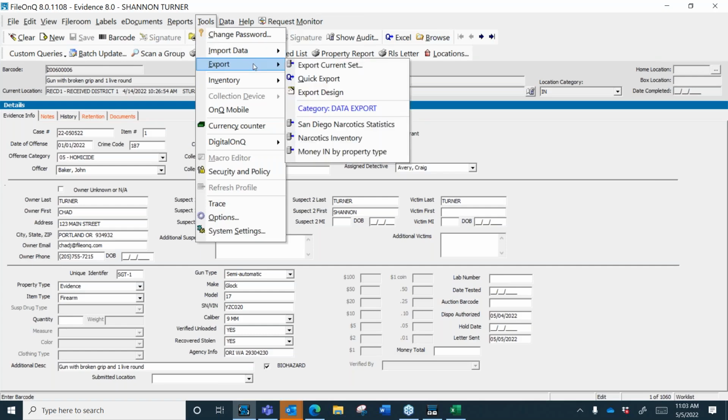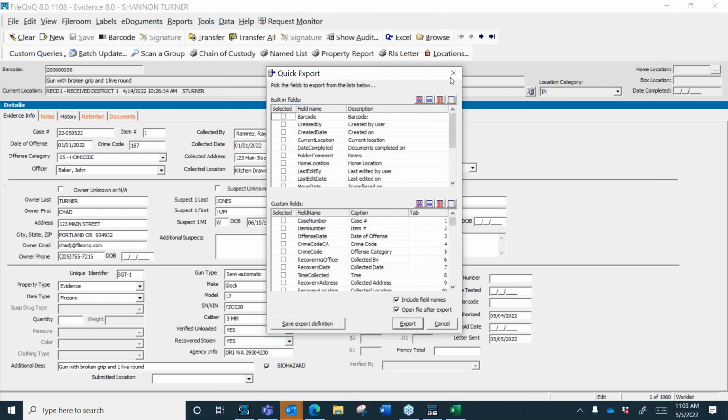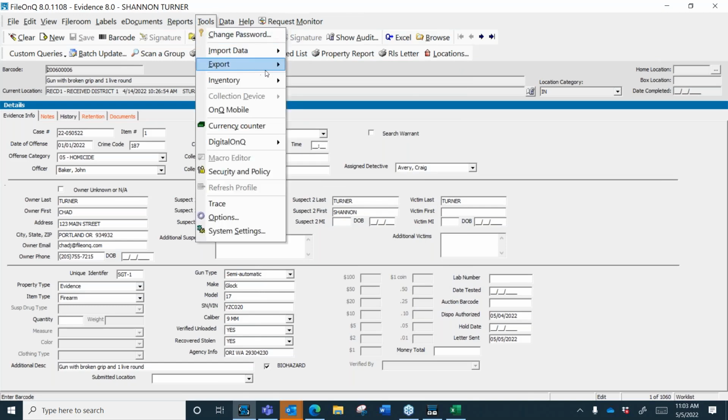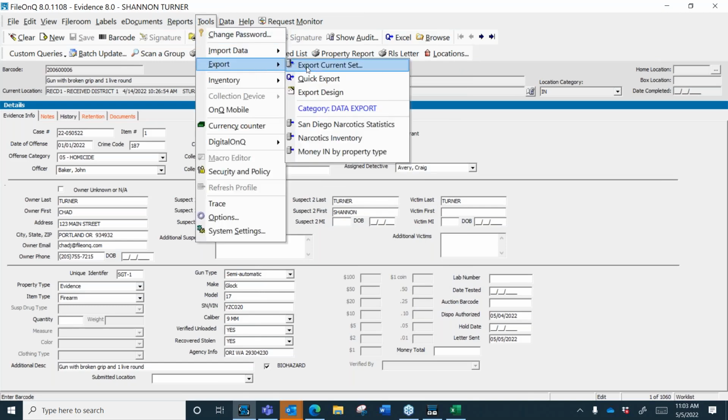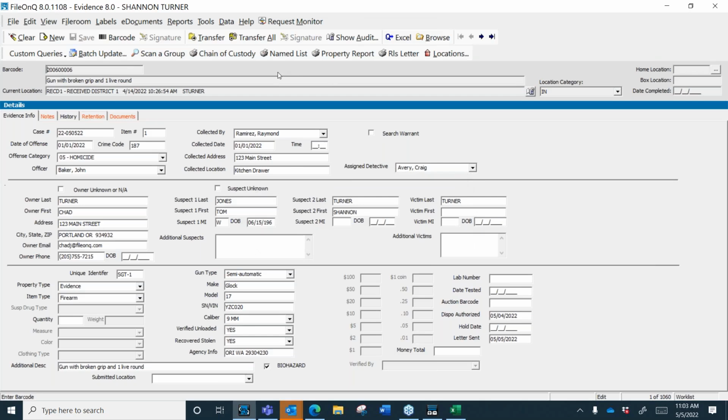Now, if you haven't set up a definition in Excel yet, you would just say quick export, and then you would choose what you want to go out. If you already have set up a definition, then you would do export the current set, and then you would choose from your list what format, what template you want it to go to. And then remember, you can put those up on your toolbar as a shortcut.